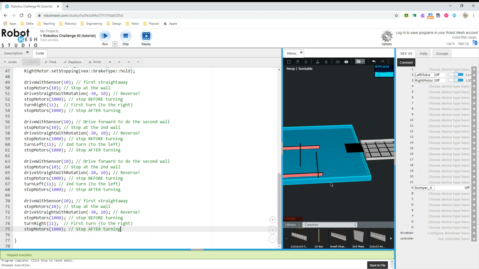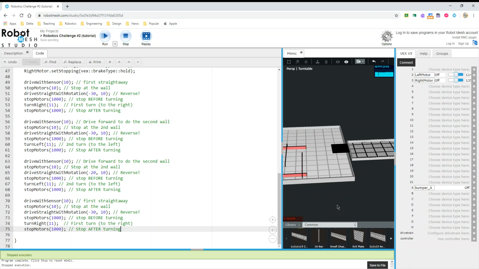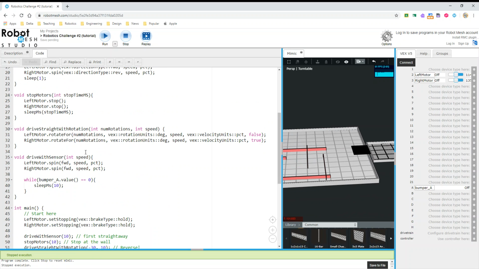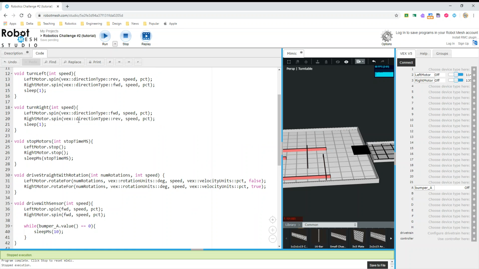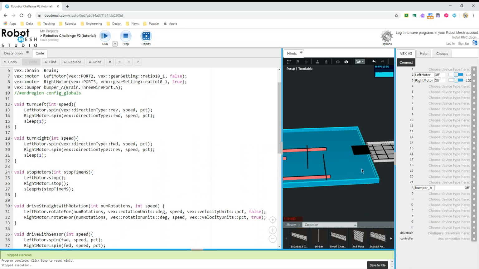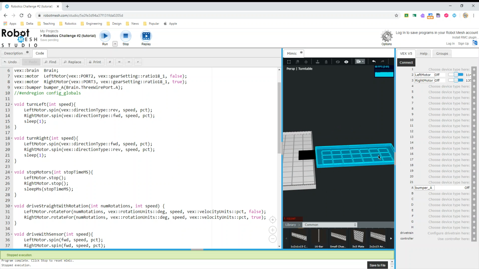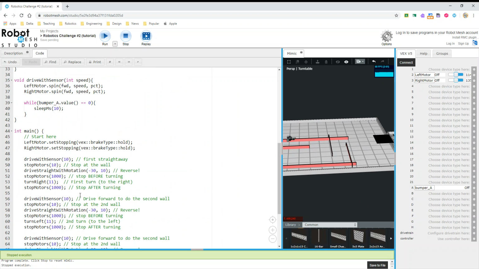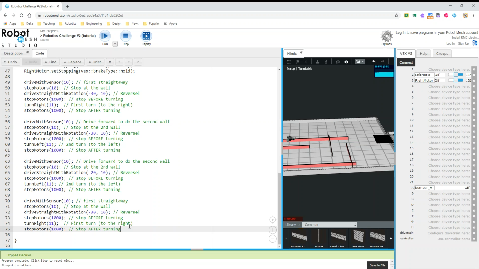And then what you're going to have to do is figure out a way to utilize the functions that have already been written here, whether it's the driving with sensor or driving straight or stopping the motors or turning left or right. How do you get it to get to here? And then how do you get it to stop for a second? And then how do you get it to go over the jump and then end here? Those are the last little tricks. But once you have all these functions, it should be pretty easy.